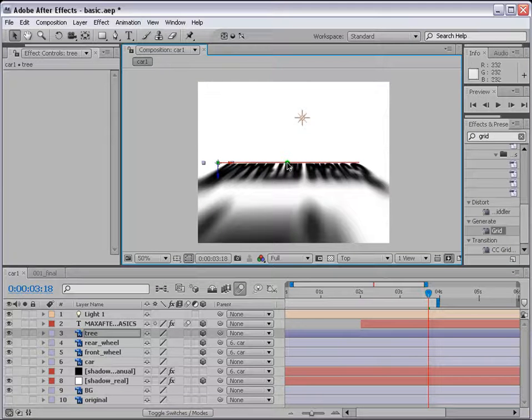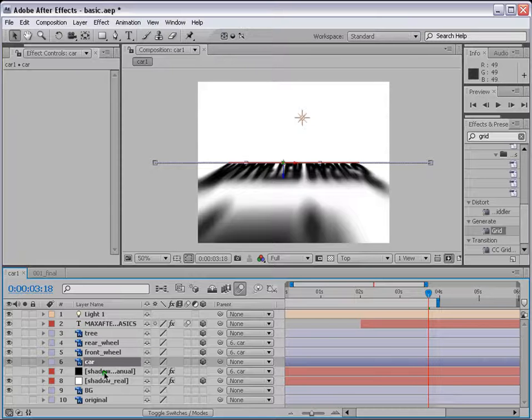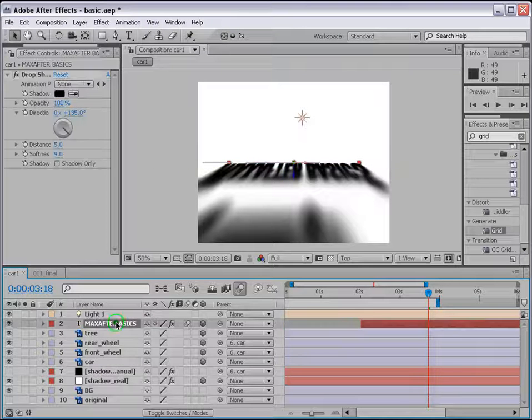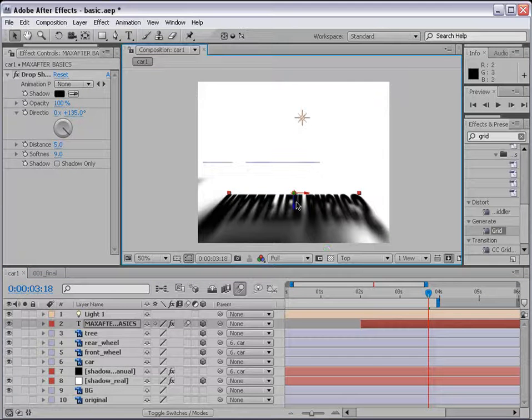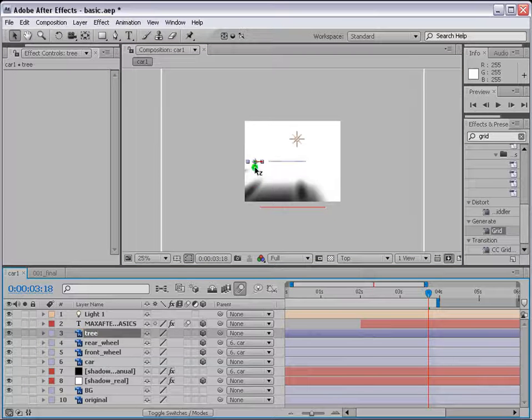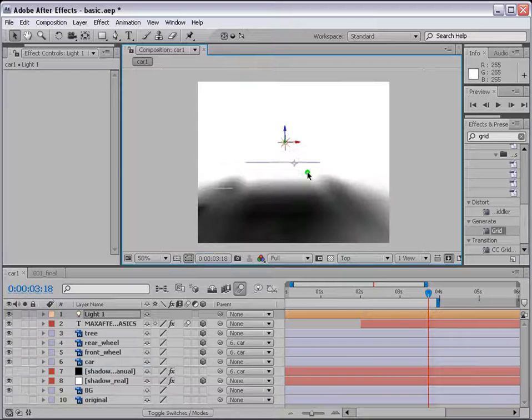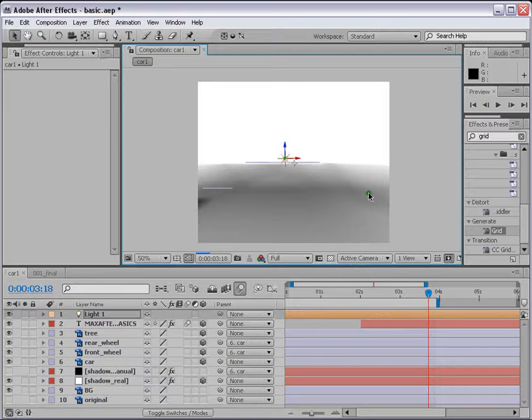Right, the car is here, and Maxafter Basics is here as well. But let's move this forward towards the camera. Move it forward, here somewhere. And the tree is also, let's move the tree forward as well. And let's bring the light closer. This part is a bit tricky, but you will understand it with time. Okay, let's go back to active.